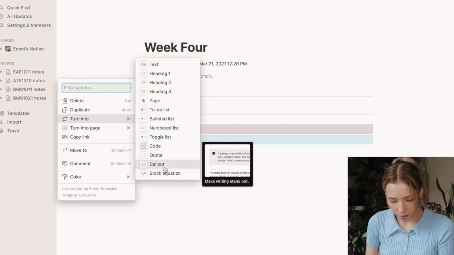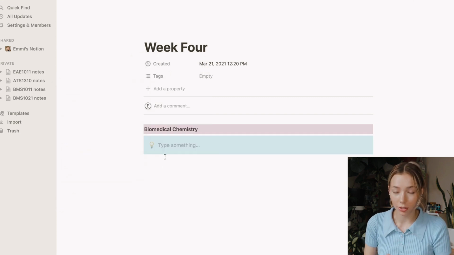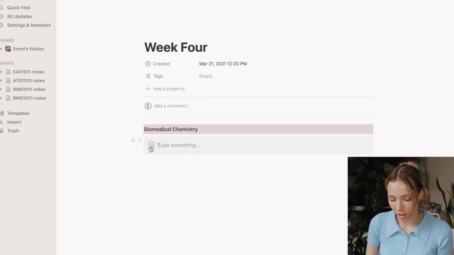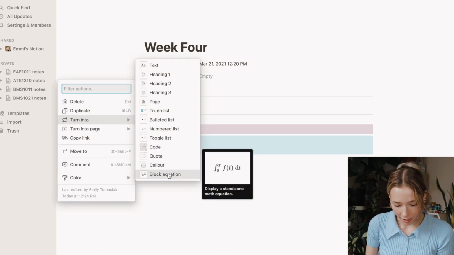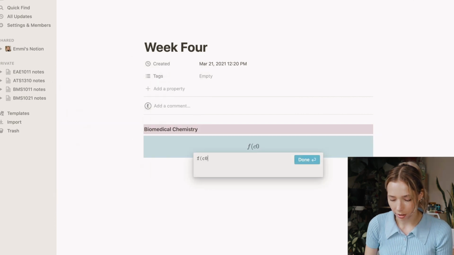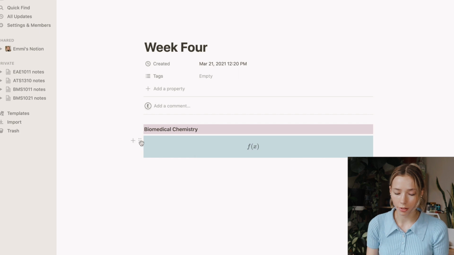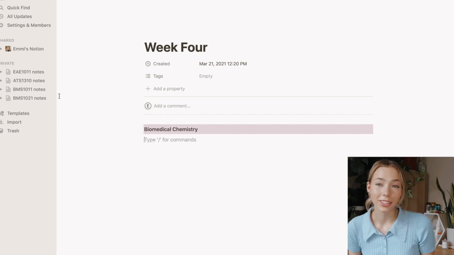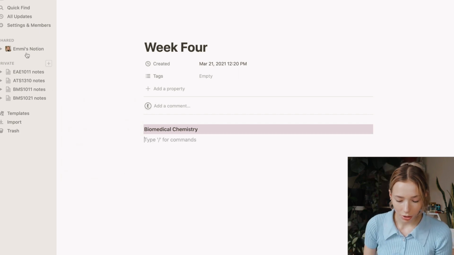You can do a little call out, so this makes writing stand out. So it's like here. It has a little picture of a light globe, but again, you can click on it and change it to any emoji you want. And you can also have a block equation. So this is like if you have a math subject. It's really easy to take math notes on this too. That is the general thing you can do on Notion.